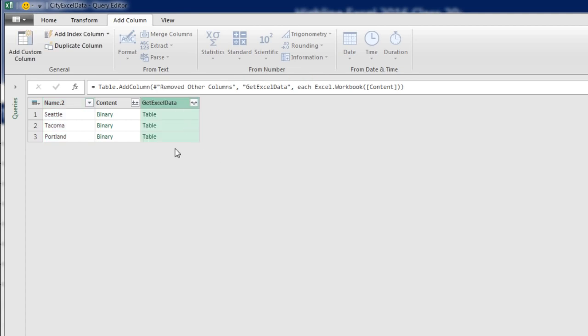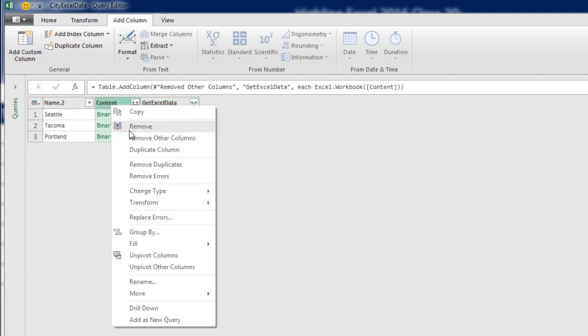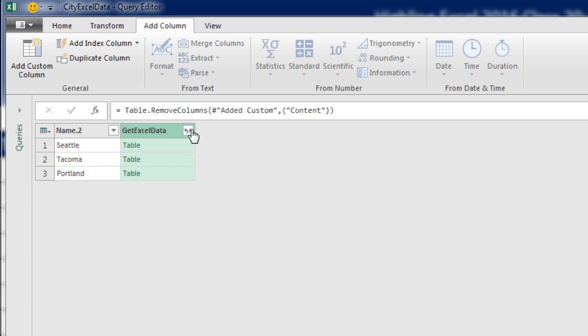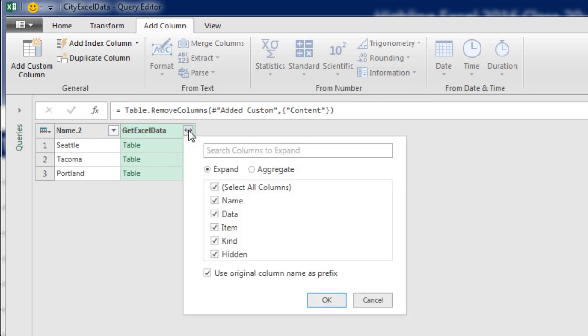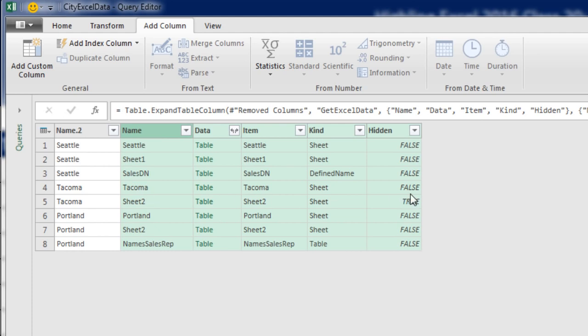And there it is. It says table. We'll actually expand it in a second to get to the different objects. We no longer need content. Right click, remove. Now I have a double sideways pointing arrow. I'm going to click this to expand. It will open up a drop down. Different objects, name, data, item, kind, hidden. We do not want to have use original column as prefix checked. That just means it would use this name as column header names, and I want all of these. So now I click OK, which will add a bunch of extra columns.